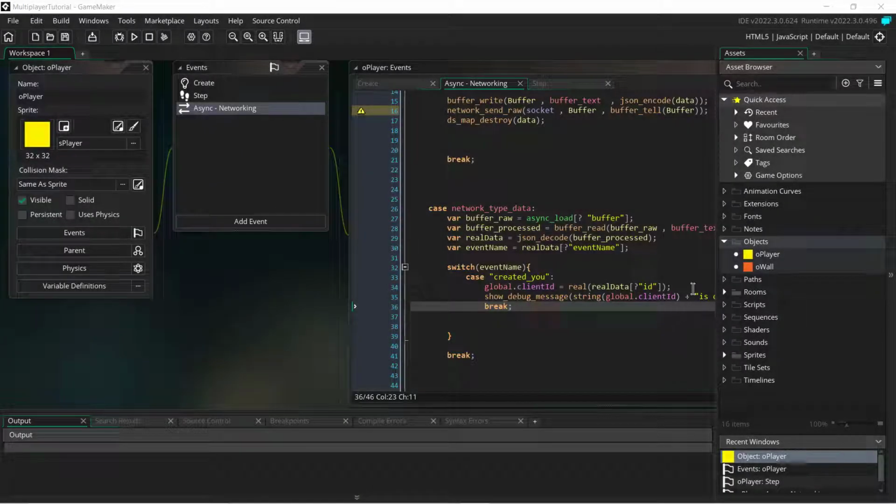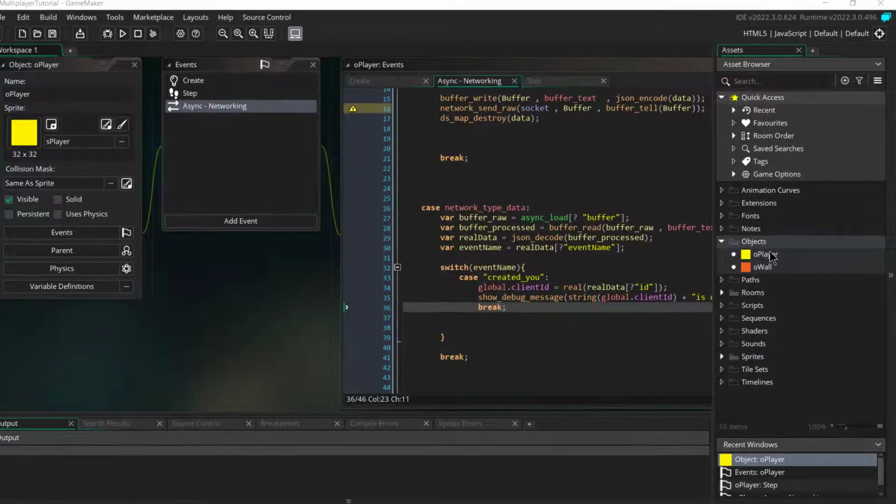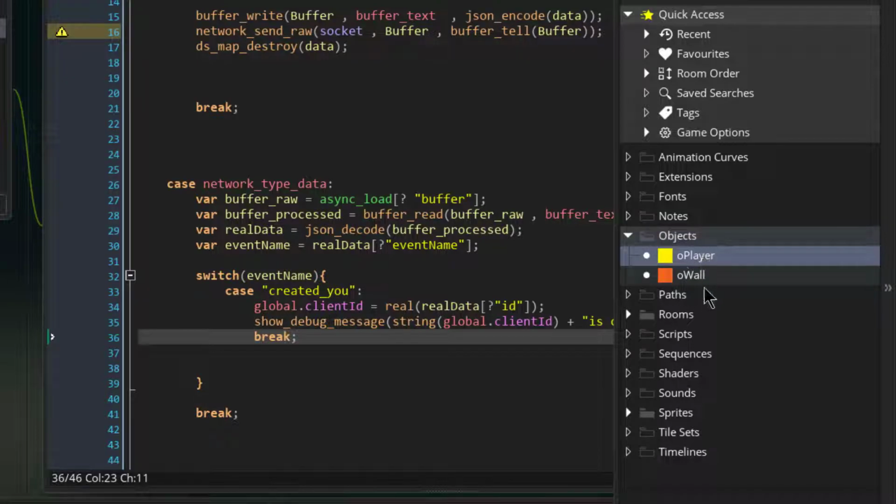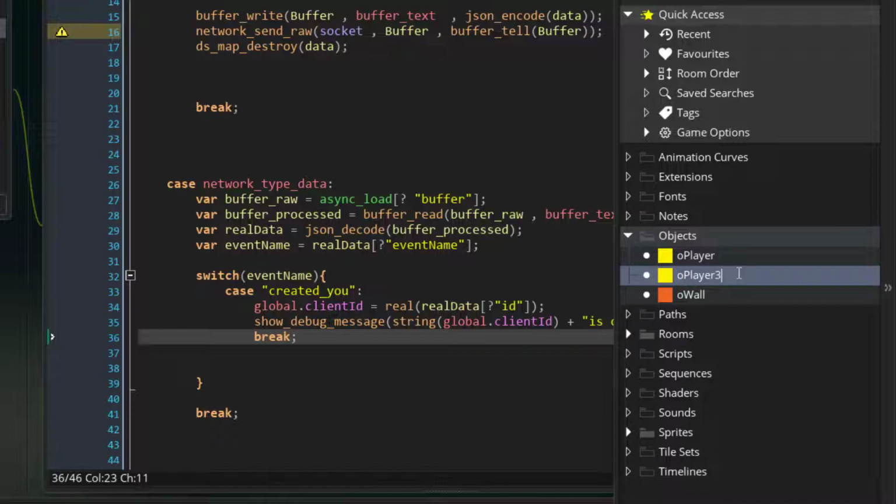Alright guys, in this part we'll make an enemy object, like O player, or enemy, that keeps spawning every time someone new joins our server, other than this player itself. So let me just duplicate O player and call it O enemy, but it won't be anything, events would be totally different.